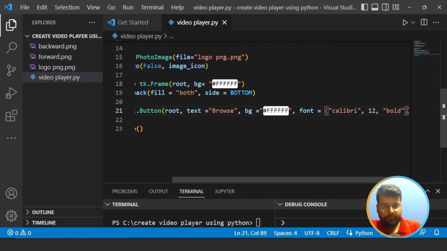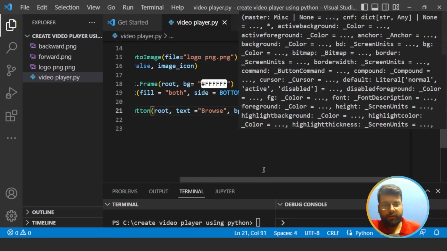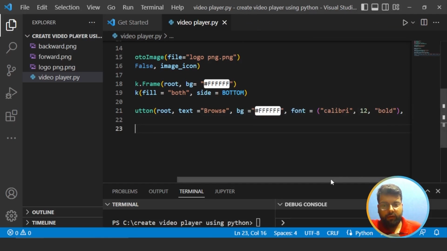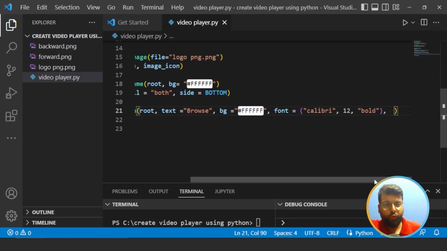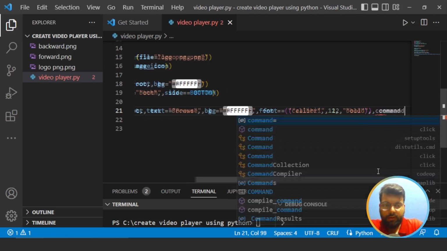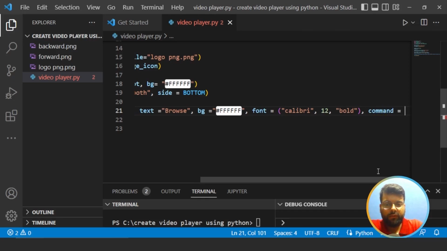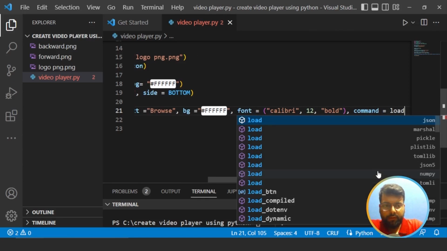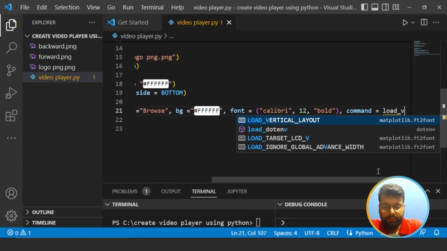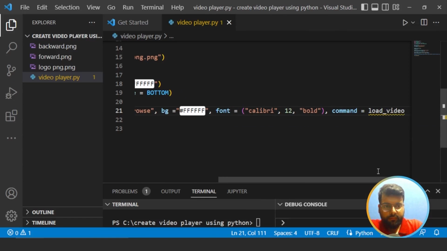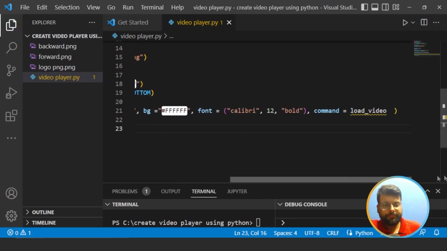Yeah, and now we will make a command for this button. So what functioning will this button do? For that we'll write command equal to, and we will name our function as load video only. We will create this function and add the functioning to browse the mp4 files.